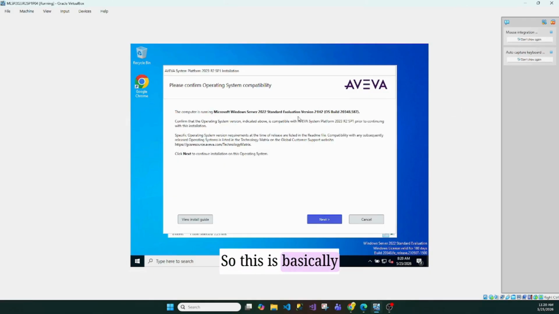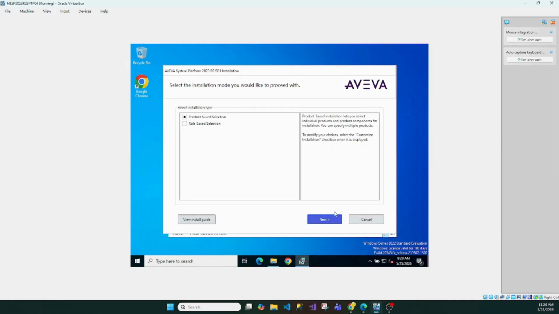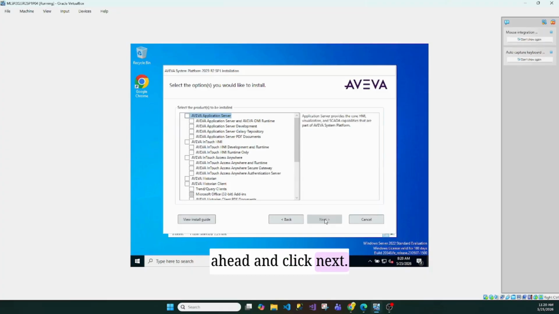All right, so this is basically saying, hey, the computer you have is running this operating system, and that's fine. It confirms the compatibility, and we're going to go ahead and click next. Now, we have two options. You can install based on the product or install based on the role selection. Most people are always going to choose the product-based selection. So now that we have that, it's the default setting. We're going to go ahead and click next.